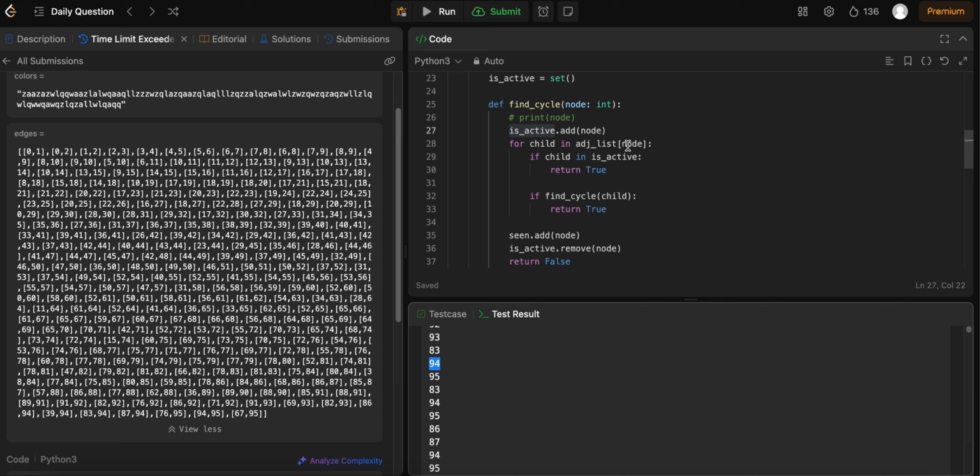So for child in the adjacent list, so obviously it is inside there. That's why it is in there. So 94, 95, 83. Hmm. So child in is active. Yeah, we just want to return in this case. And when we find cycle, if we do actually find the cycle, it should just return true for all of these.